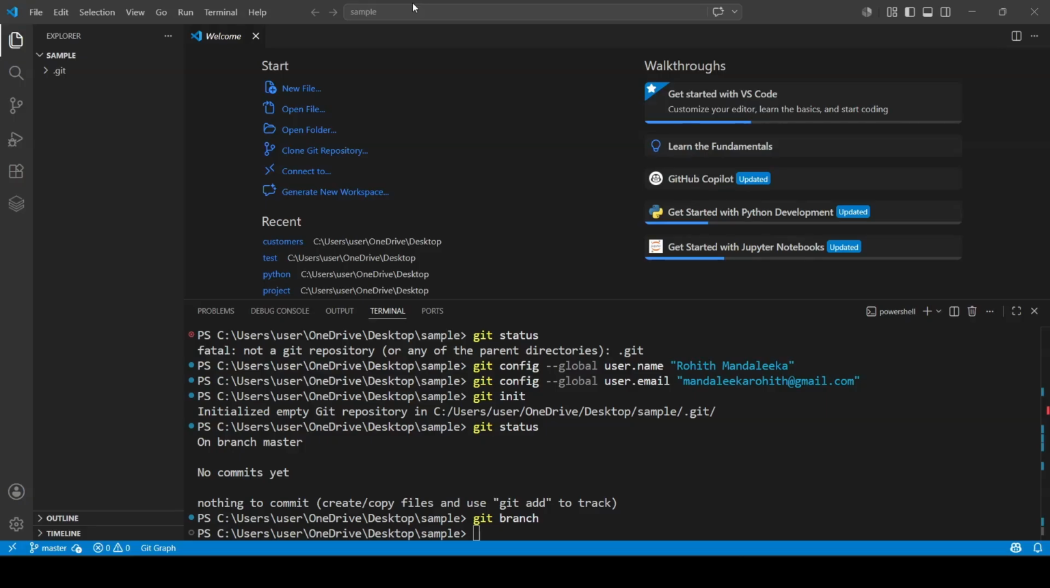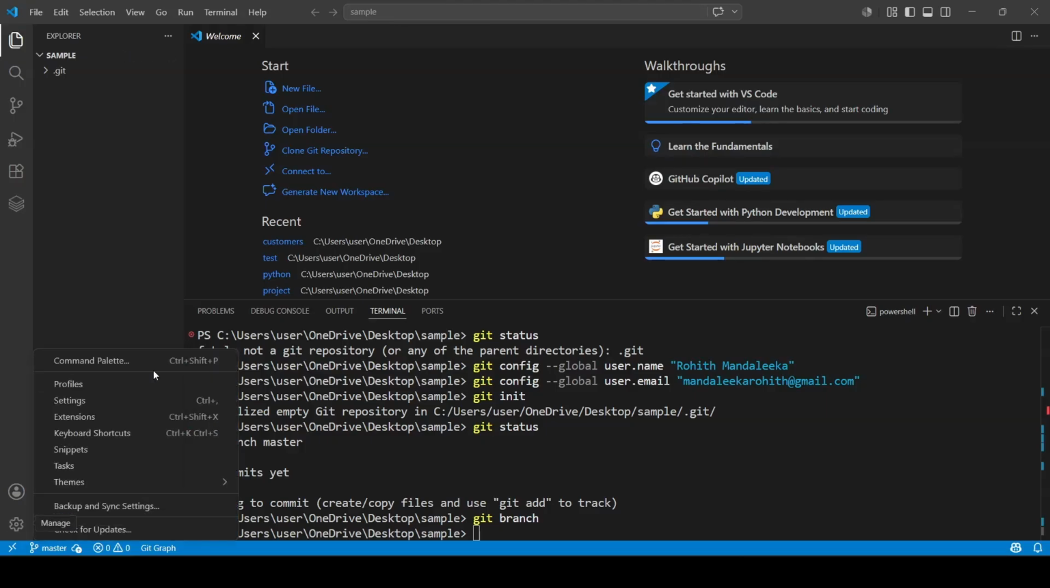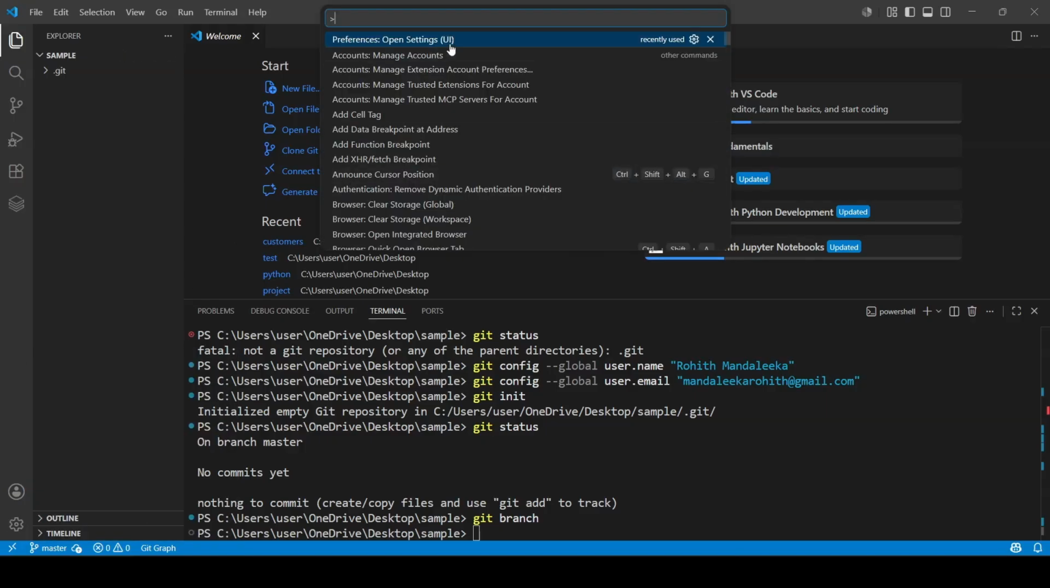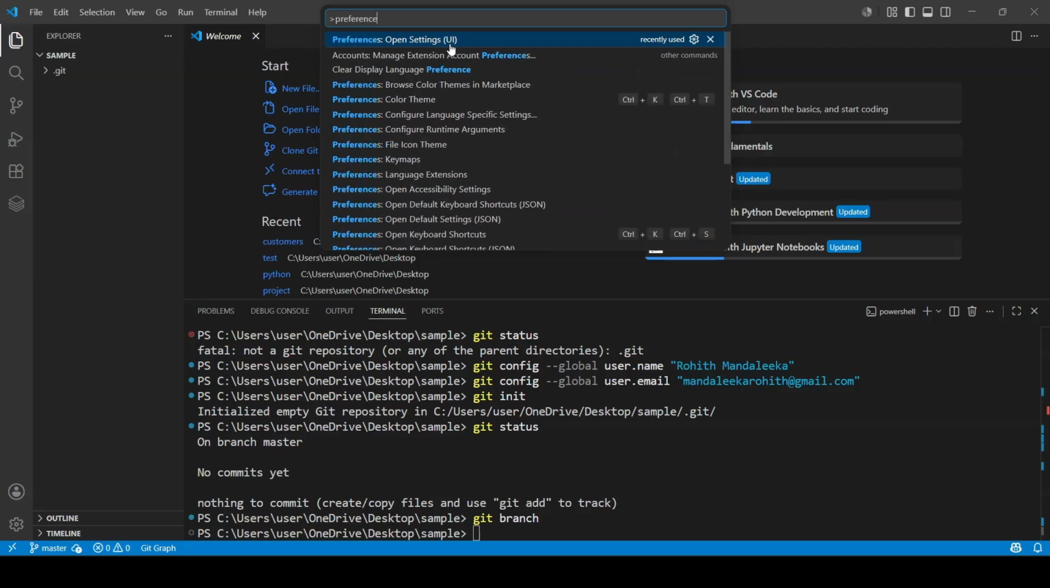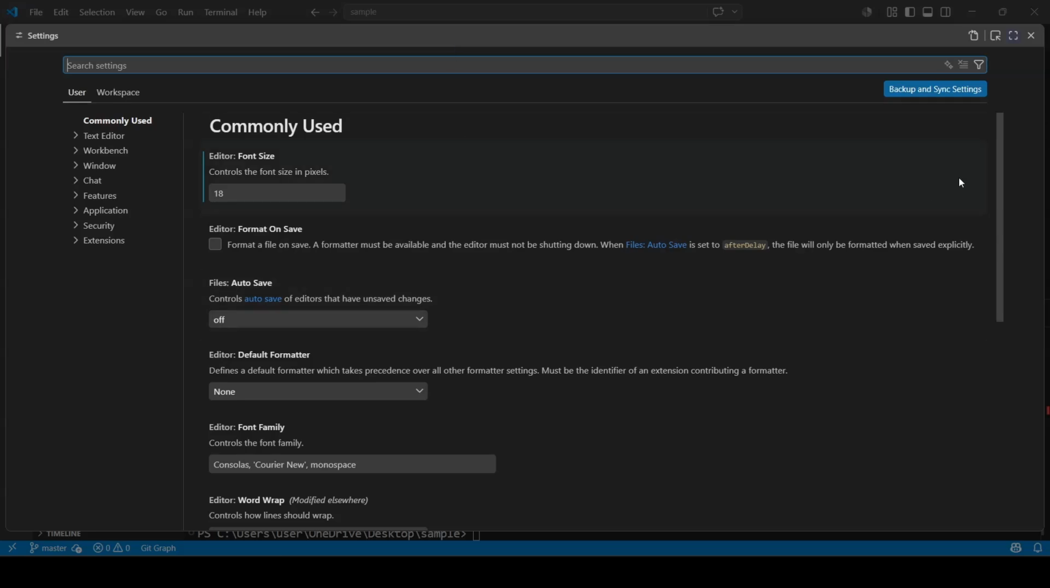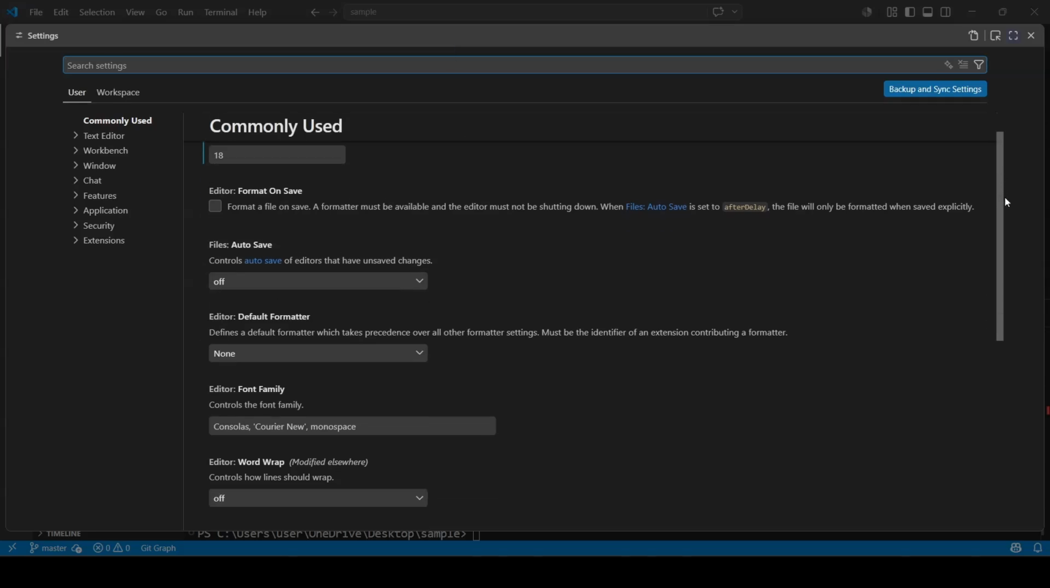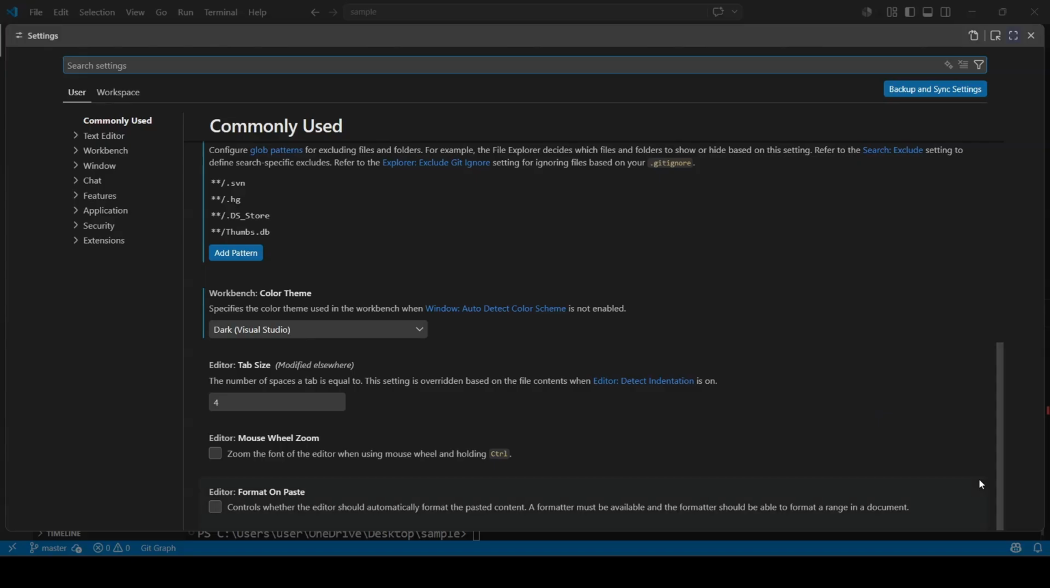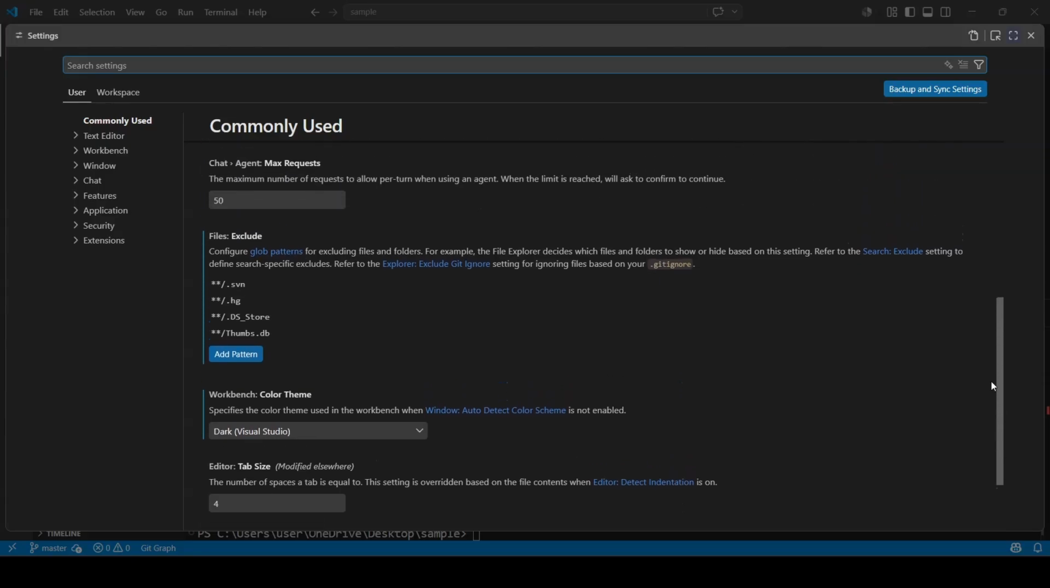Hey, what happened? Command palette, preferences, open UI. Now, yeah, see this one only for my luck.